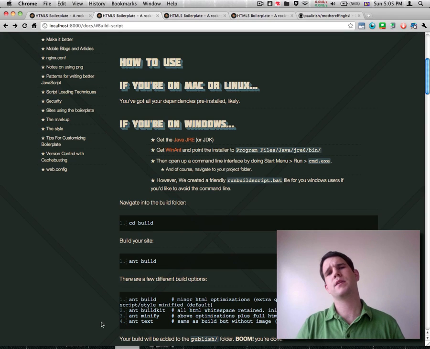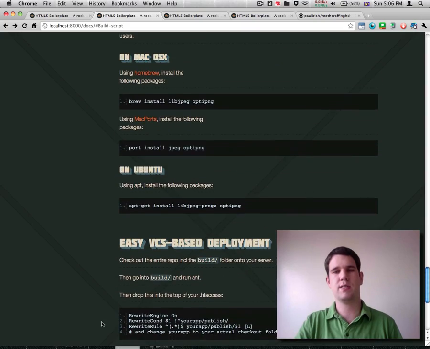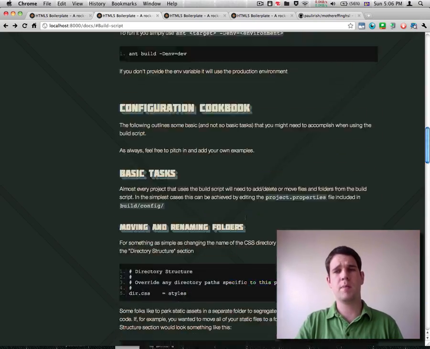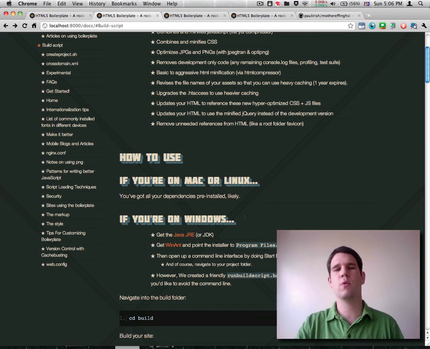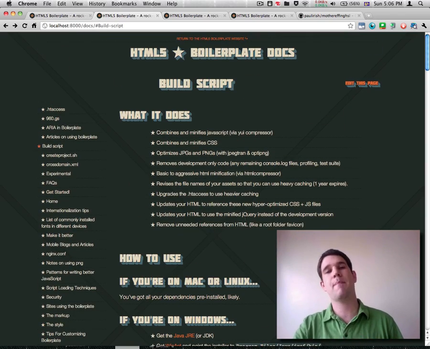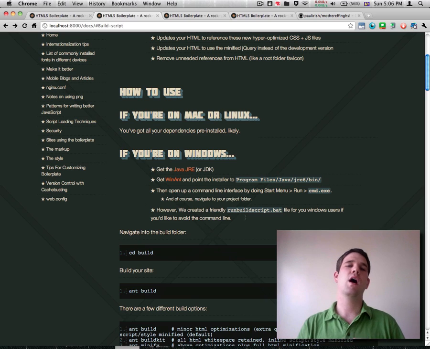If you're on Mac or Linux, you already have pretty much everything that you need, though you might need to install Optipng and jpegtran, and there's instructions on the docs page for how exactly to do that. If you're on Windows, it might take a little bit more work. What we're using for the build script is Apache Ant, which is a build tool, and it uses Java. And we chose this instead of something on PHP or Python or Ruby because we wanted something that was as cross-platform friendly as possible. On Windows, you need to have Java installed, either the JRE or the JDK, and then you want to get WinAnt installed. After that, you're pretty good.